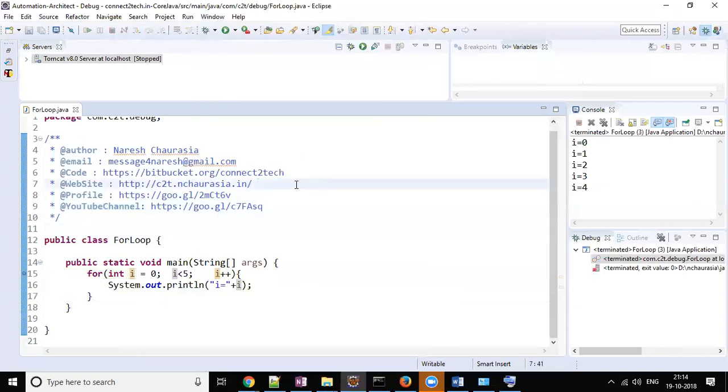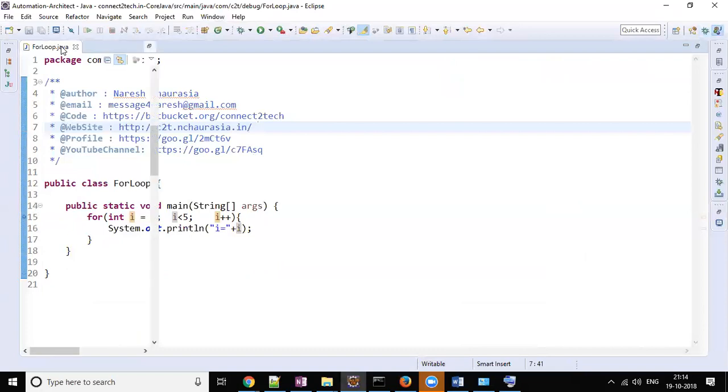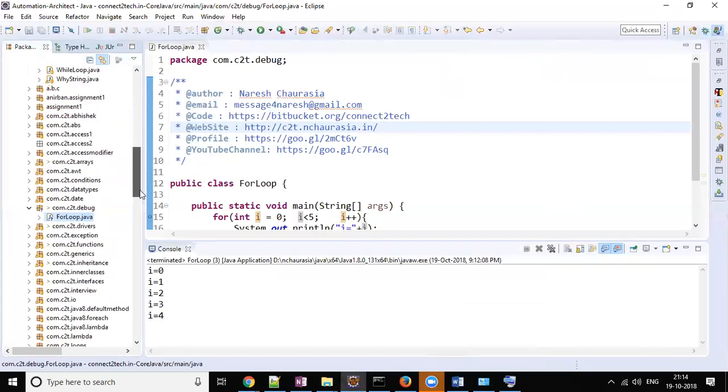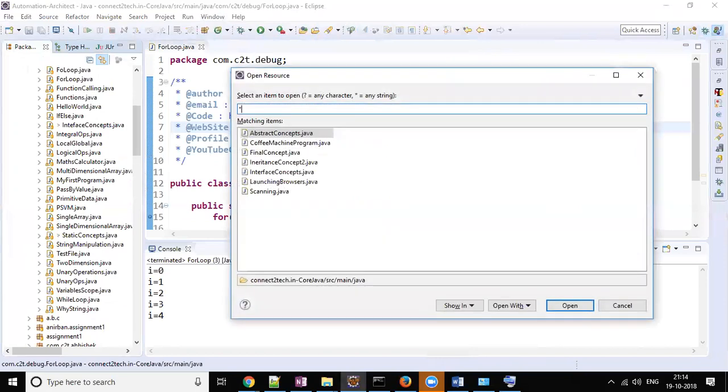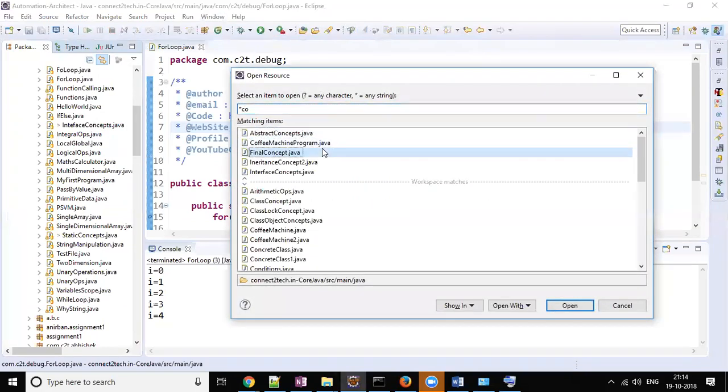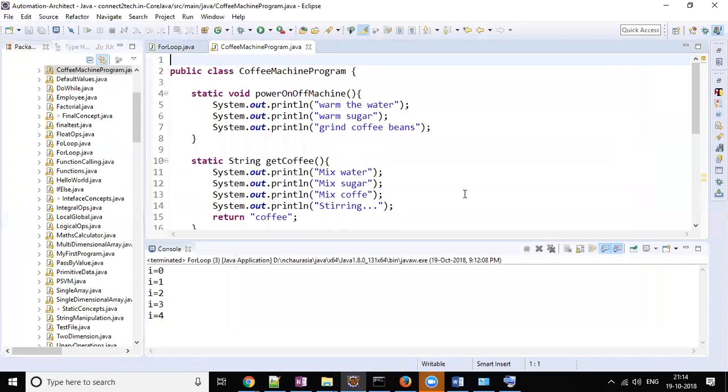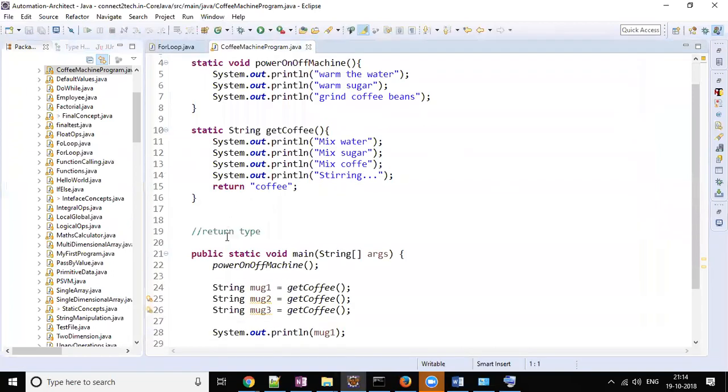So this was a very simple program. Let me try it with one more program, a little bit more difficult program. Okay, so I hope you remember that coffee program, right? Where we started looking at the coffee machine, right, to understand functions.